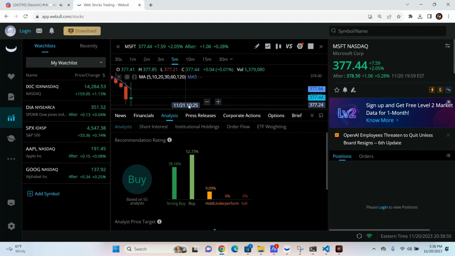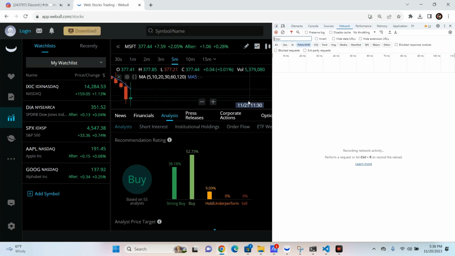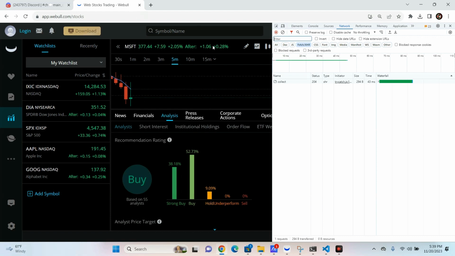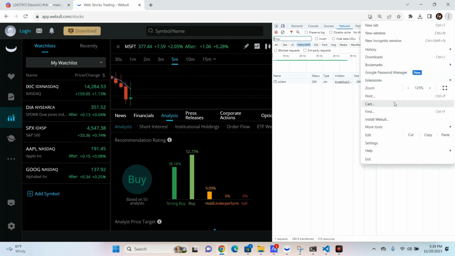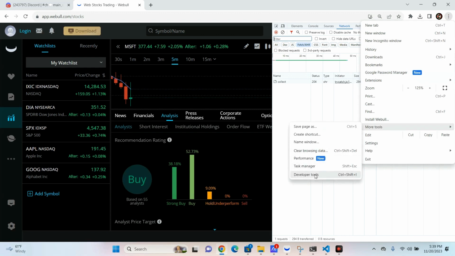So before we go any further, Control-Shift-I on Windows will open up the developer tools window. On Mac, I forget the command. It's a little bit different. You may have to Google it, but it's essentially the same process. Another way to load the tools is to go to the three dots at the top right, go to More Tools, and then go to Developer Tools.